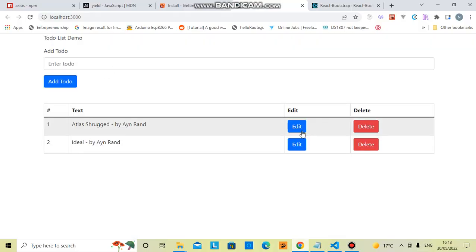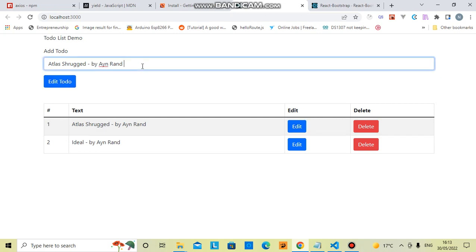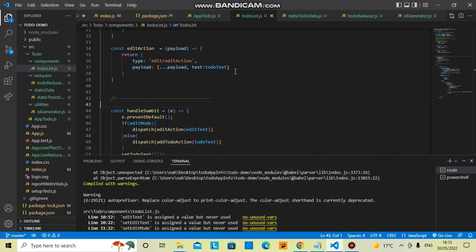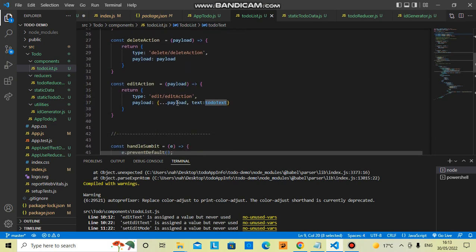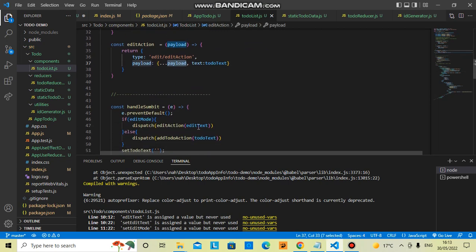Okay. So when I click this, now this button has been changed to edit to do. When I click that, now this input field is controlled by set to do test. We pass this set to do test. Set editors contains the original data, but this set to do test has been altered. So we copy the to do test, we spread it into the existing editors. So that will be our new value, and we dispatch it.